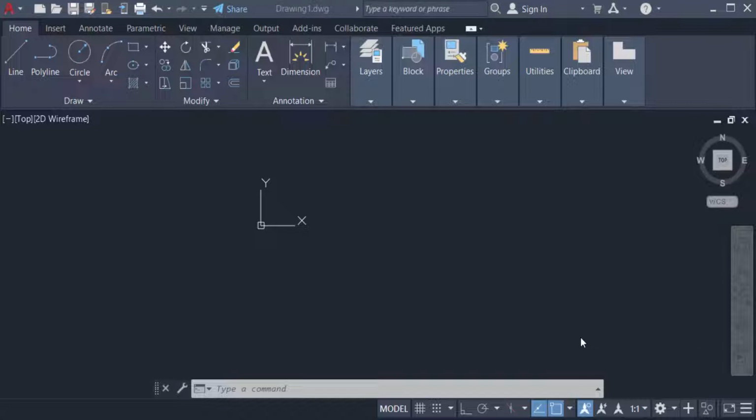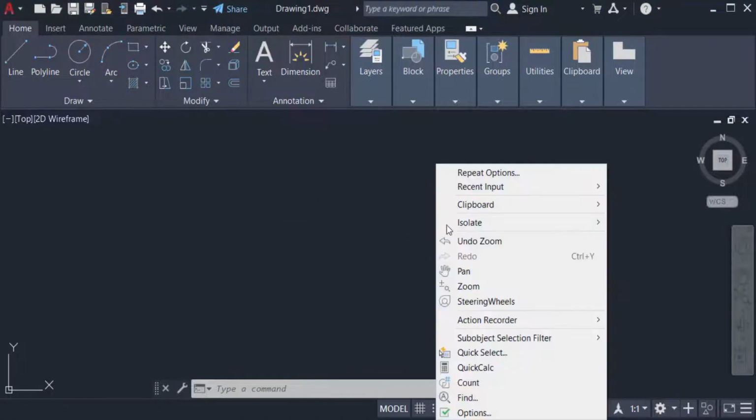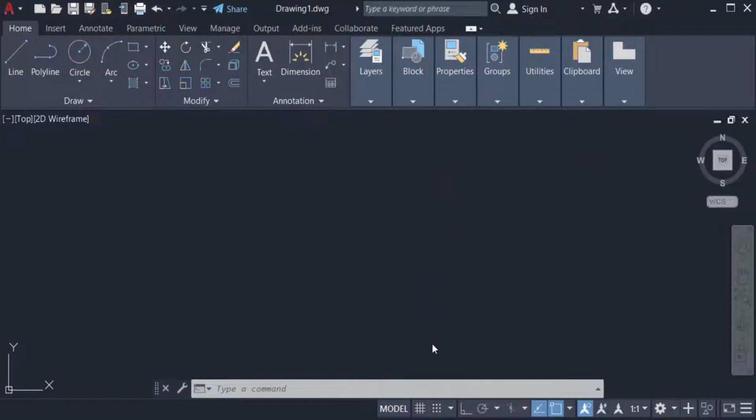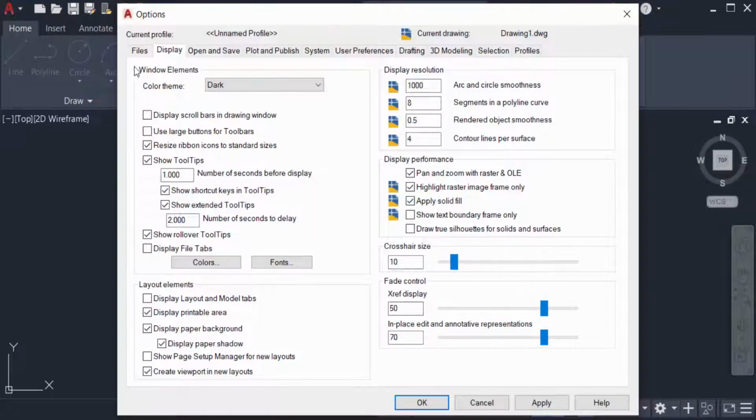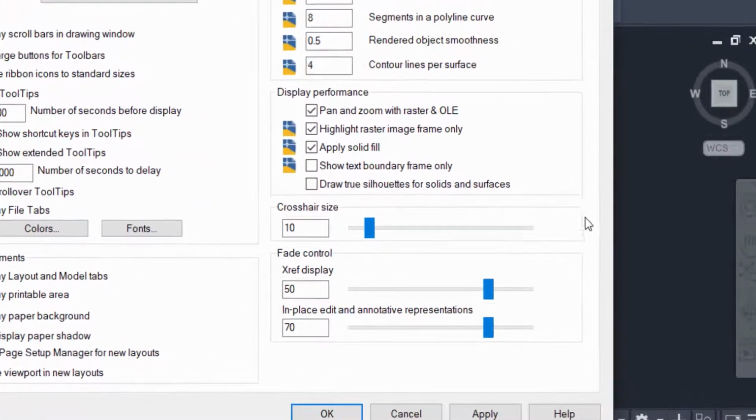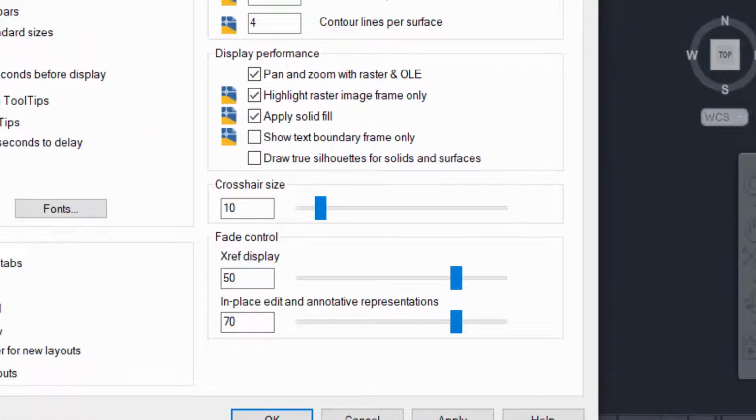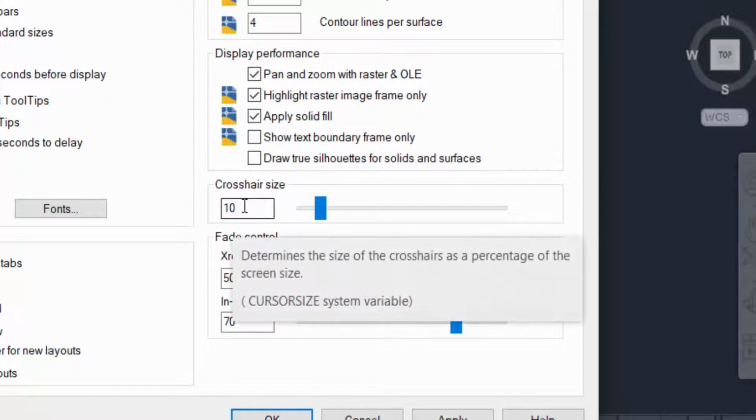In this AutoCAD tutorial you will learn how to change the crosshair size in AutoCAD. So let's get started. This is a very quick tutorial. Click on the empty space of the drawing, right-click with your mouse, and click Options. A big dialog box appears. Click Display, and you can see the crosshair size here. The default size is 10, and you can increase the size.